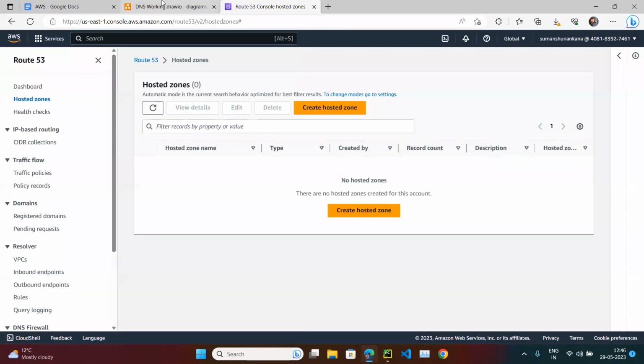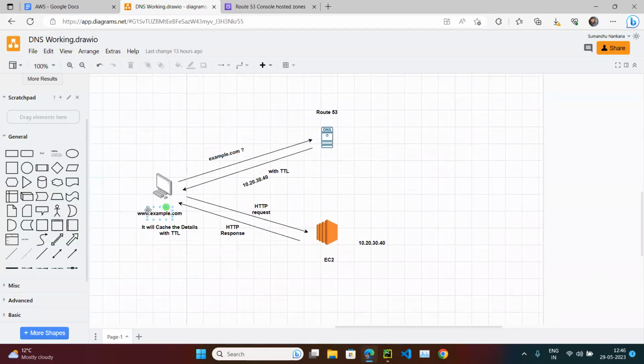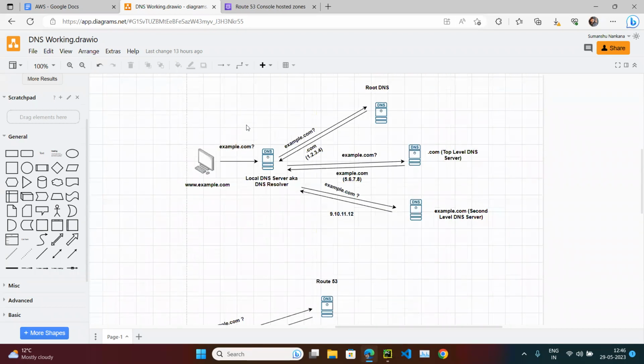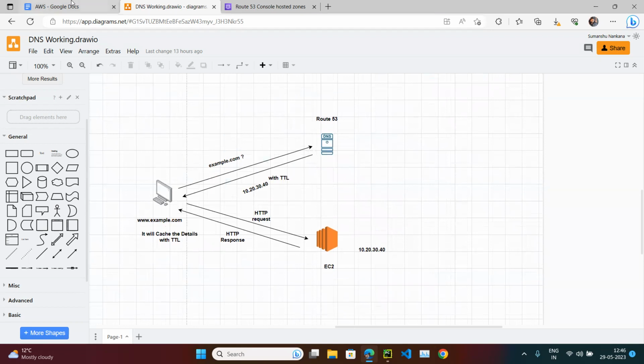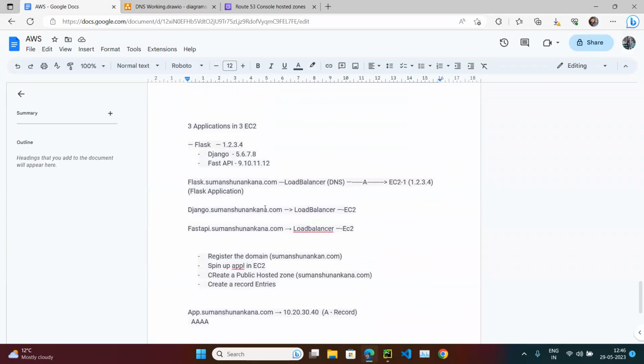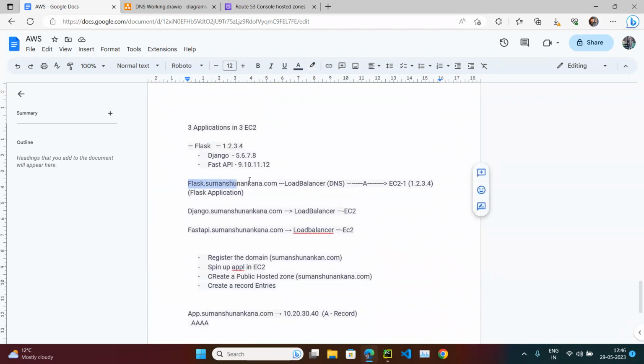Okay, let me show you one more diagram. So as an example, this is my personal computer. I am entering www.smartphone.com, and it doesn't know what smartphone.com is. Or let's suppose for the time being I am accessing flask.smartphone.com, and currently it is pointing to the EC2 one. So what I am expecting is that whenever I open flask.smartphone.com, I should see the application which is hosted on this EC2.